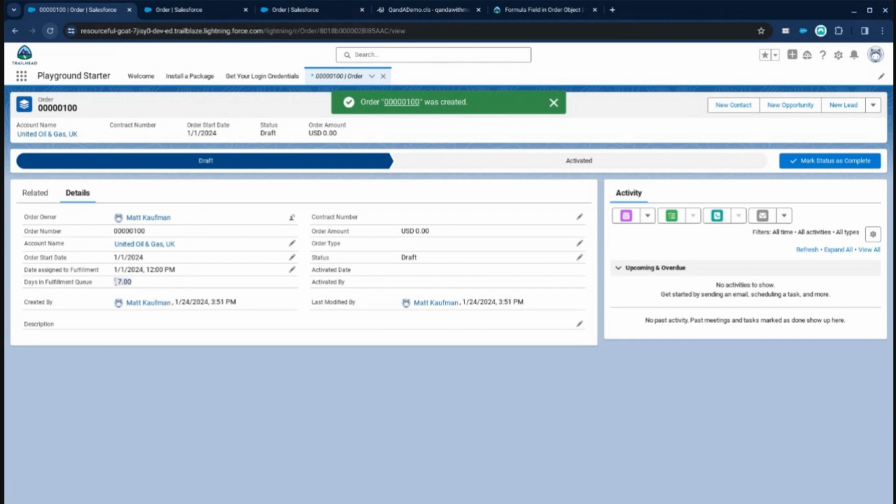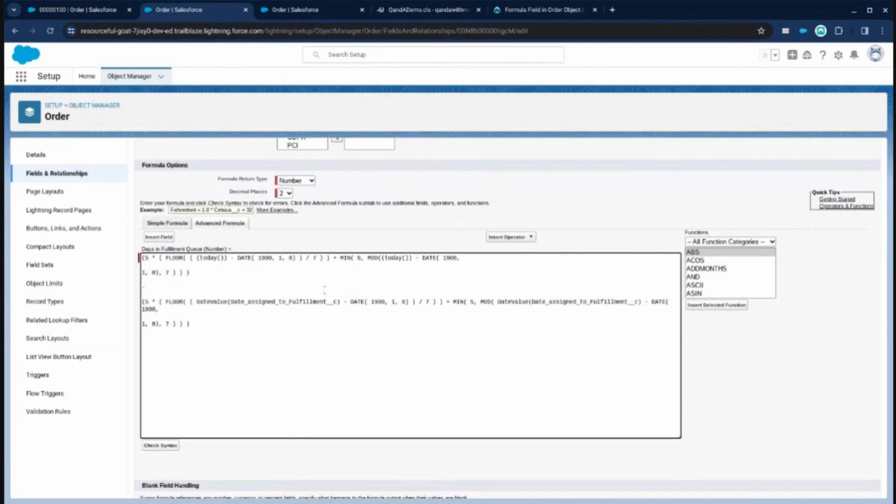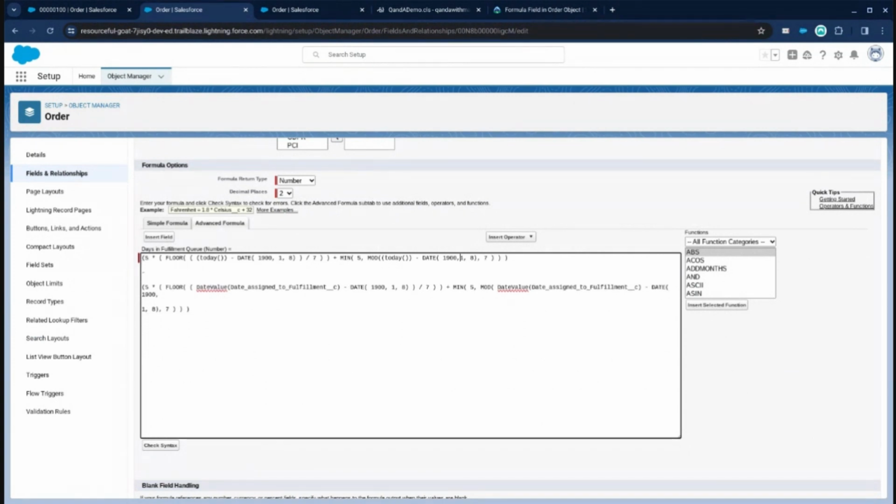Okay, so 17 is what she has, which is weird because January 1st is definitely not 17 days ago. But let's check out her formula, because I actually didn't look at it. I copy and pasted it without really looking. And maybe we can figure out what's going on here to make that 17. Okay, and this is probably some business logic, so maybe that's why 17 is important.